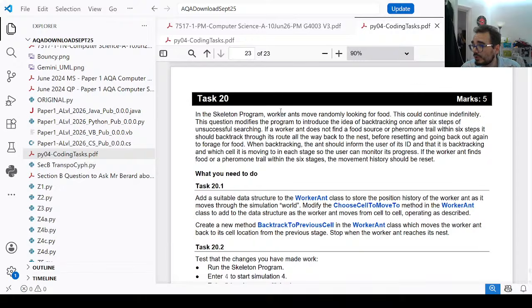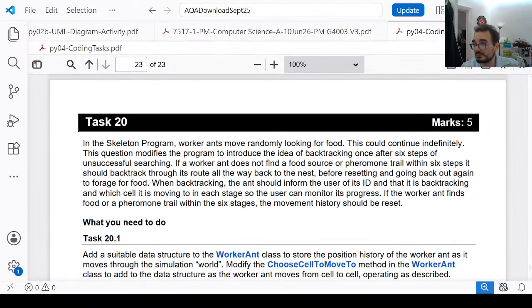In the skeleton program, worker ants move randomly looking for food. What a tragic life. This could continue indefinitely. Well, yes, it's quite concerning. What's the proposed solution? Question number 20: introduce the idea of backtracking once after 6 steps of unsuccessful searching.